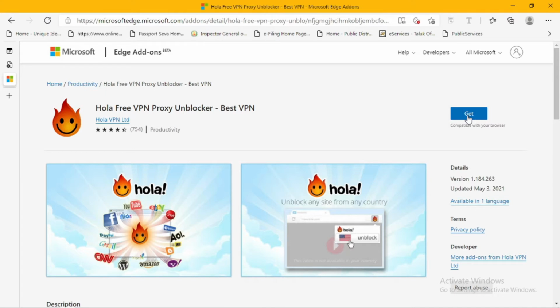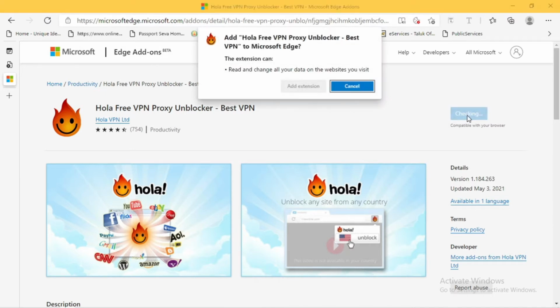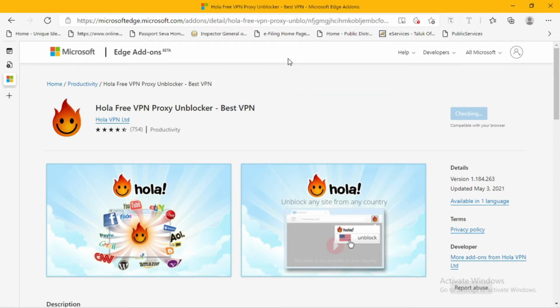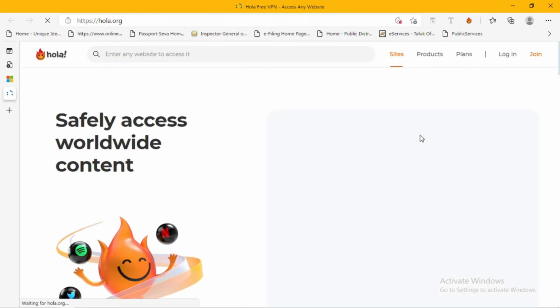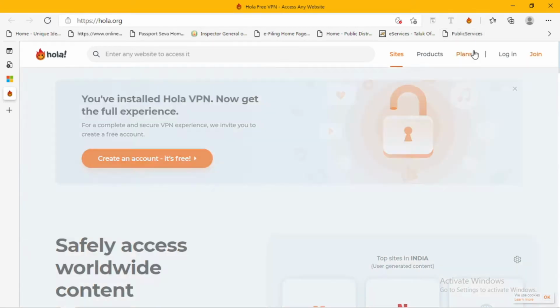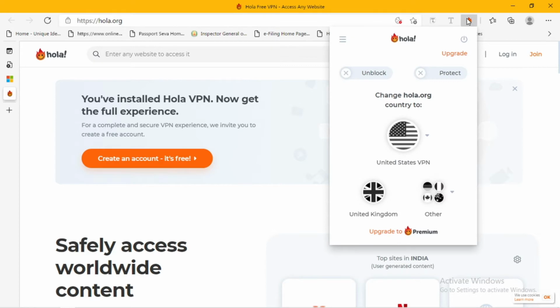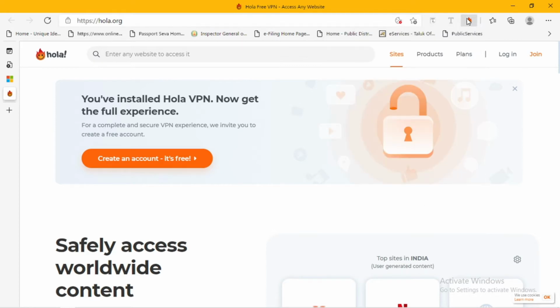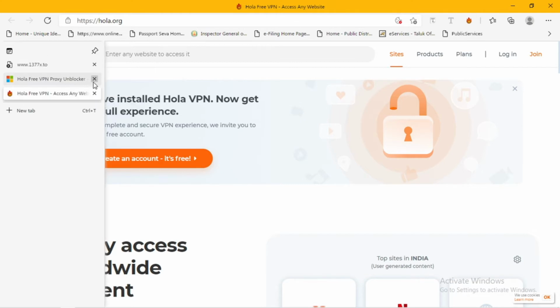button called Get. I'm clicking the Get button, and this pop-up occurs. This pop-up shows I'm getting an add-to-extension option, so I'm clicking add extension to my browser, and we can just wait for some seconds and it gets automatically added to my browser. You can see I'm clicking it, and it's automatically added. So I'm going to close these unwanted tabs.